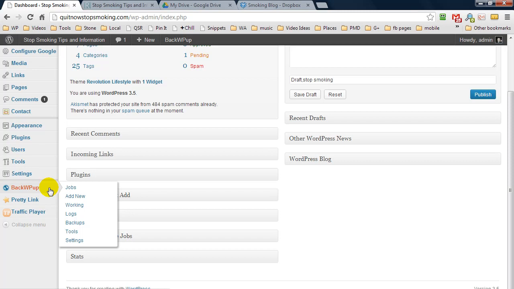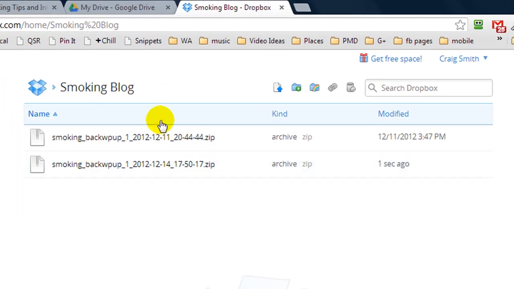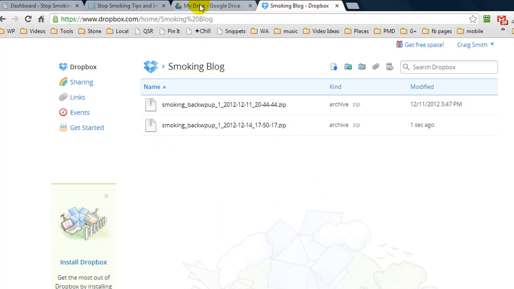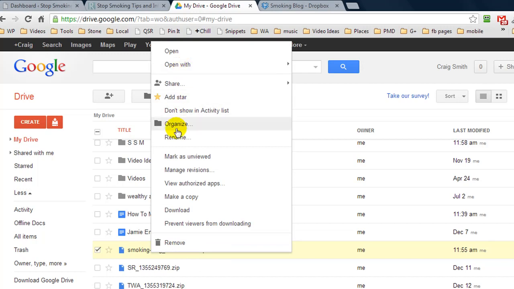So what I need to do now is download my complete backup to my computer so that I'm ready to transfer it to my new host. Now over in Dropbox, I've already downloaded it to my computer, but I would simply log in and find my latest backup and right click and download it to my computer. In Google Drive, I'd simply locate my backup and right click and download.